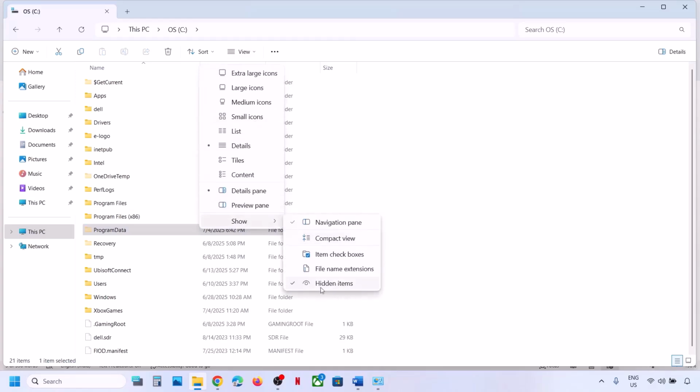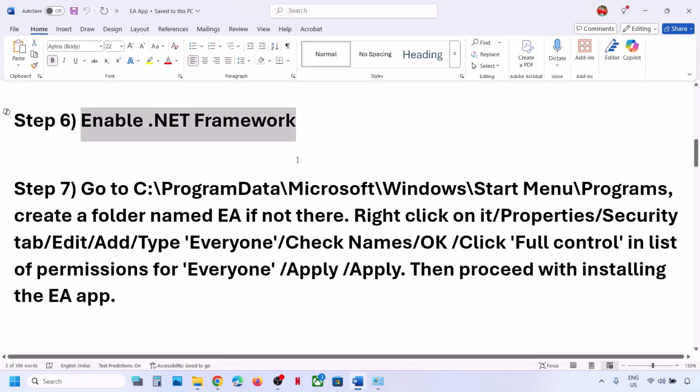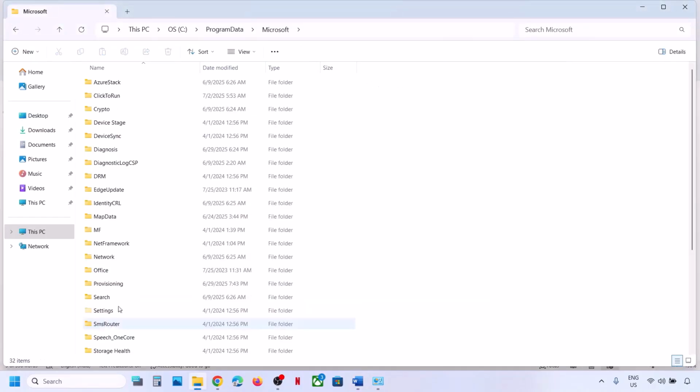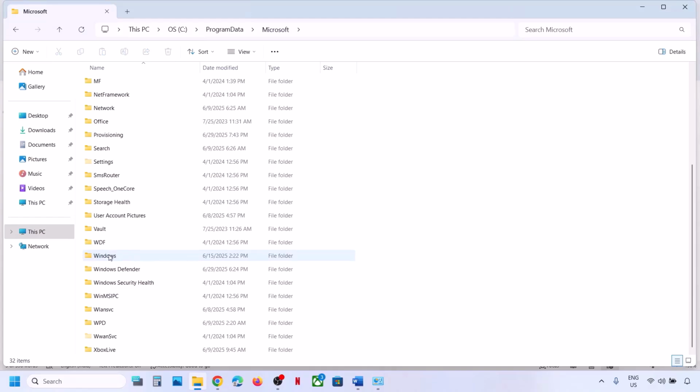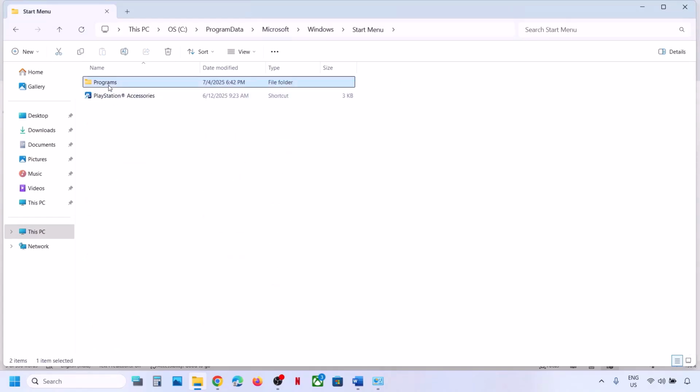Select show, put a check on hidden items, and then you should be able to see program data. Open program data. Now open the Microsoft Windows start menu. So open the Microsoft folder, Windows folder, and then find start menu. Open the start menu, open the program folder.